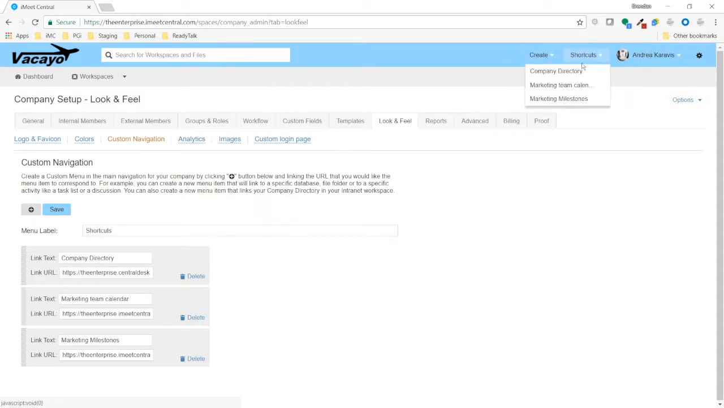But this little thing here that says Shortcuts is the custom navigation tool in Company Setup. You can call this menu whatever you want. Right now it's called Shortcuts, but I can change it. I can call it Bookmarks.